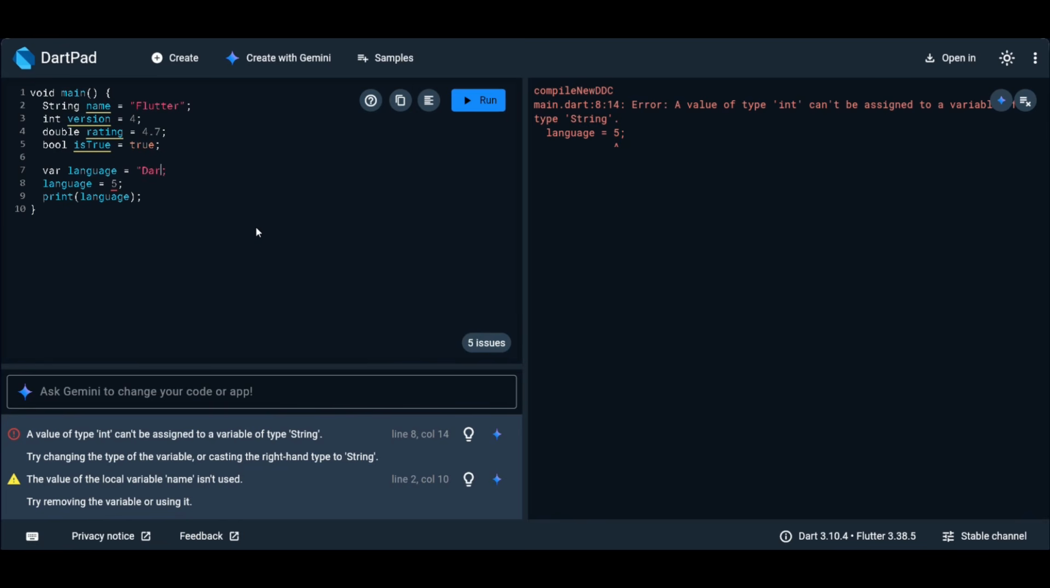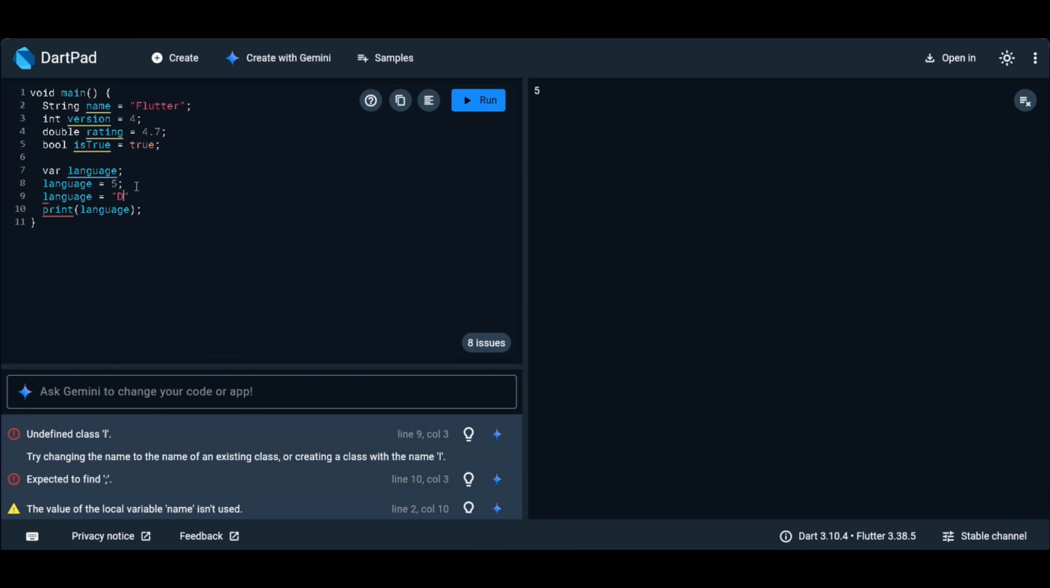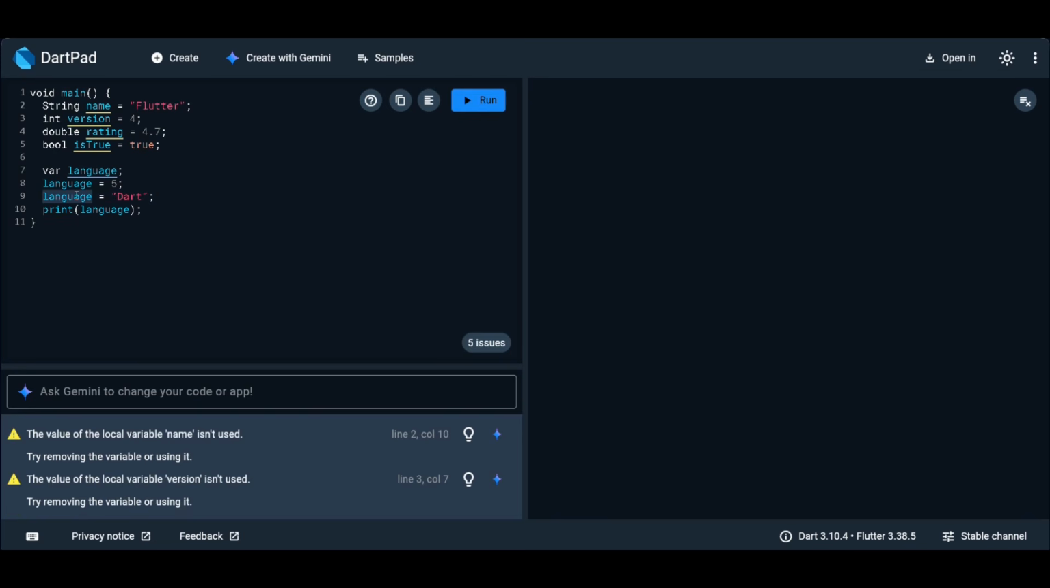But we can overcome that by simply declaring the variable. Now, we're declaring the variable, but we're not assigning any value, so this variable is not initialized. To assign a value, you can simply assign a value. I am now assigning a value of int. 5 is a whole number, so language is now holding an integer value. But this value can change throughout the program. So if I now assign it Dart, it will now hold the value of Dart, and this variable changes into a string data type. That's something interesting about Dart programming language.